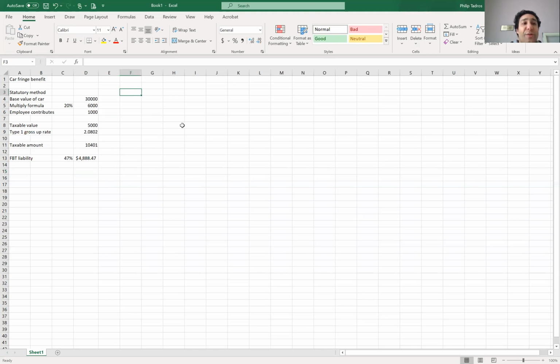Now let's use another method for working out the car fringe benefits, and that's called the operating cost method. What that is basically is you get the total car expenses for the whole year.